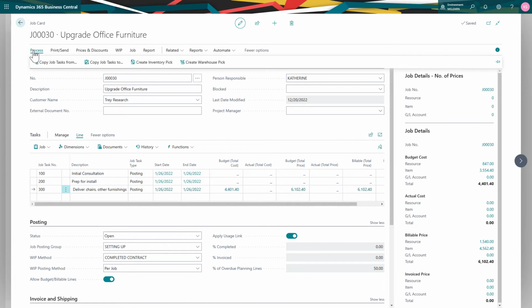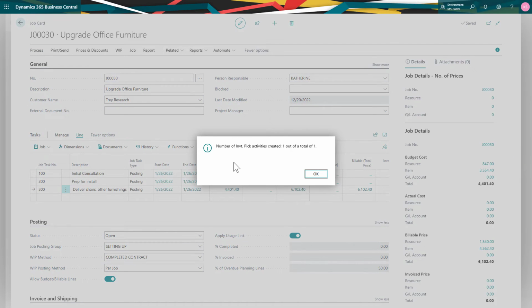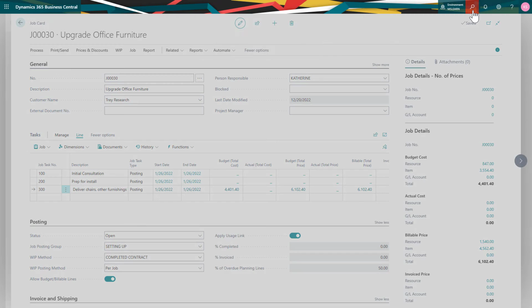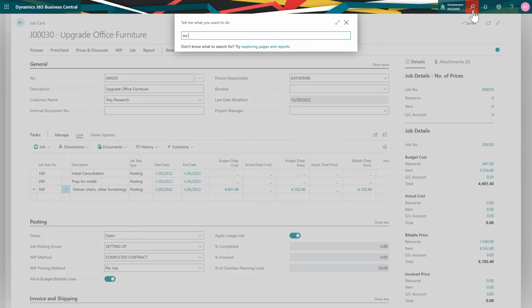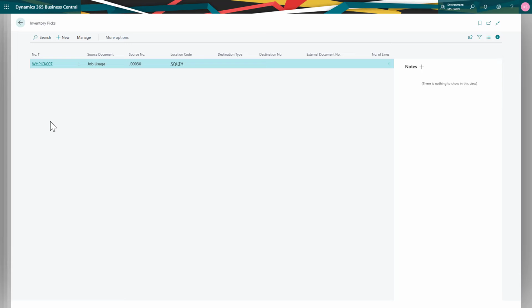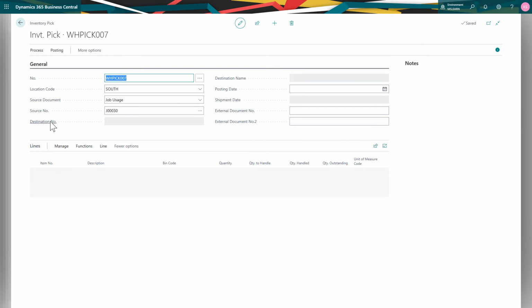And when you click on Process, Create Inventory Pick, you will see that one inventory pick is created. So let's go and look up the document. There it is. So let's open the inventory pick. And there you go. 24 units of the London swivel chair located on this bin code.